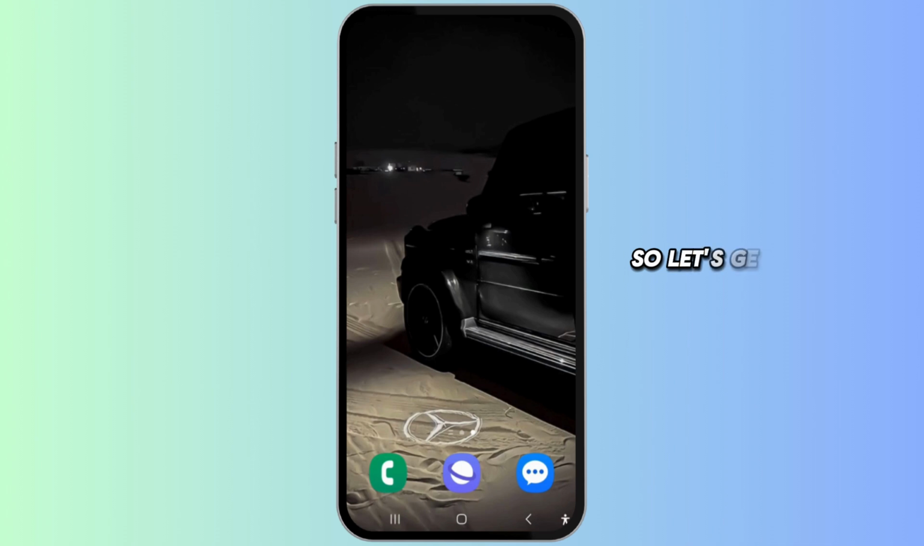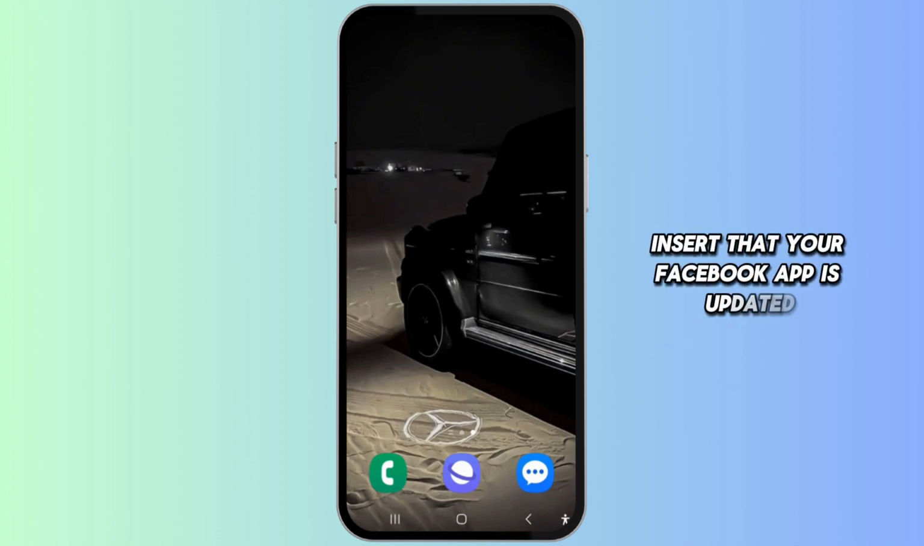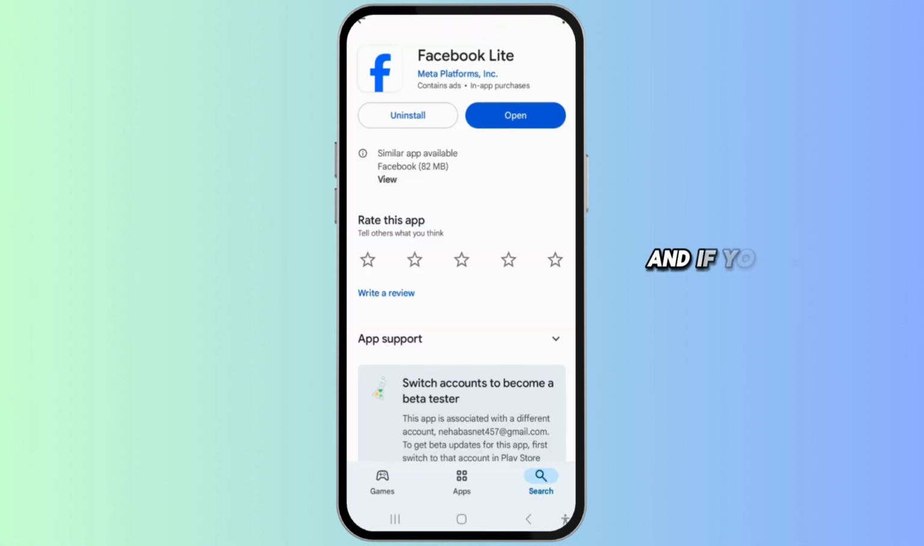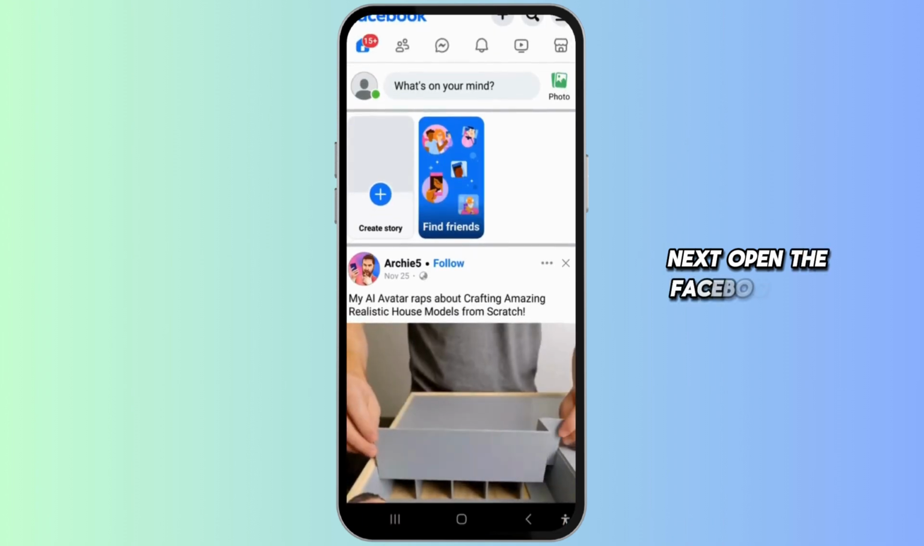So let's get started. First, ensure that your Facebook app is updated. Open the Play Store and search for Facebook, and if you see an update button, tap it to update your application.